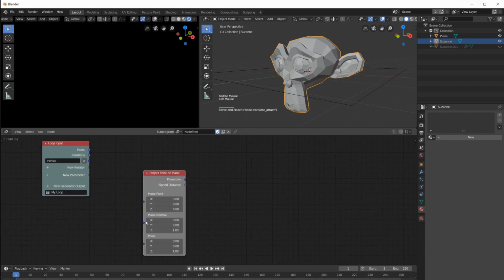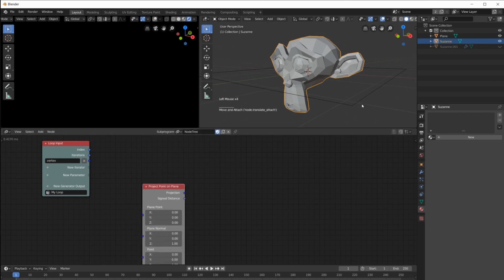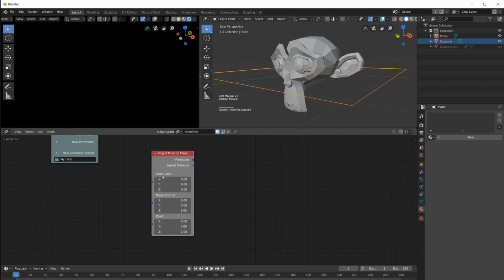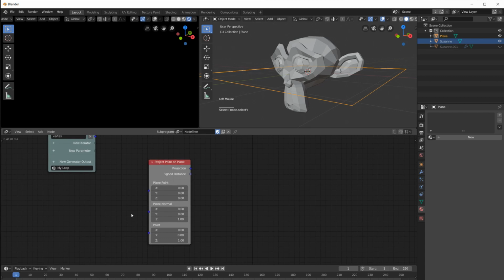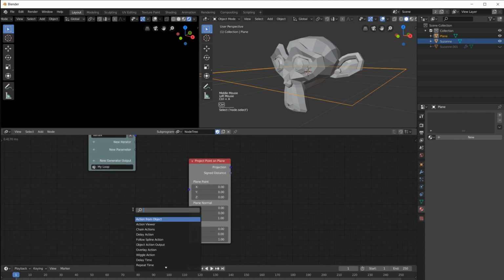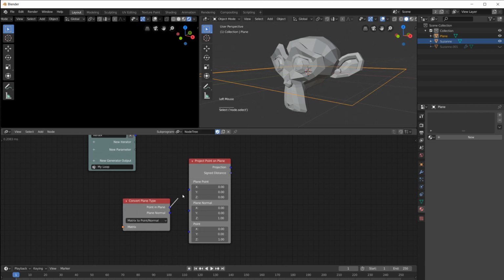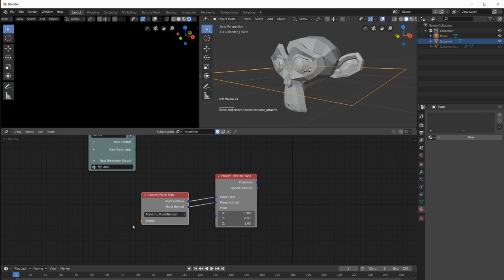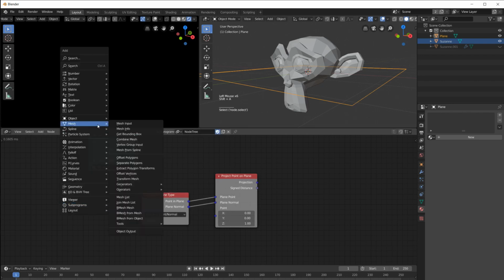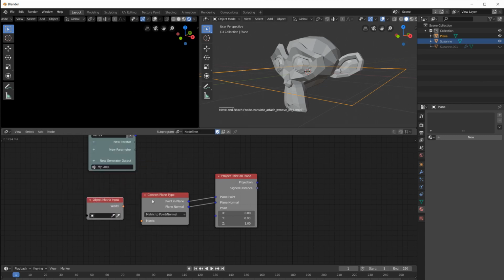A plane in 3D is always definable by a point in 3D space and the plane normal. Okay, we have a plane here. How do we get a point on that plane and its normal? So first we have to look, Control A, we have to get like a plane. What do we have here? We have a convert plane type, which gives us a point on plane and the plane normal. And in here we need a matrix. So we just get the object matrix input of the plane and we're done.